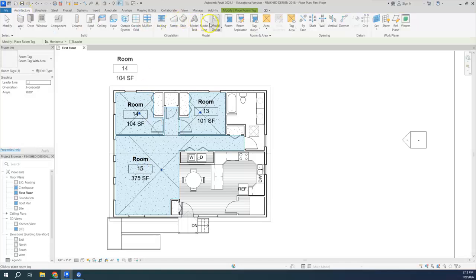So back in the architecture tab, you may have to tag rooms, you may have to create rooms, you may have to separate them, you may have to do some things with room tags, etc. So I just wanted to make sure you're aware of how to do that and where you find those in the architecture tab.